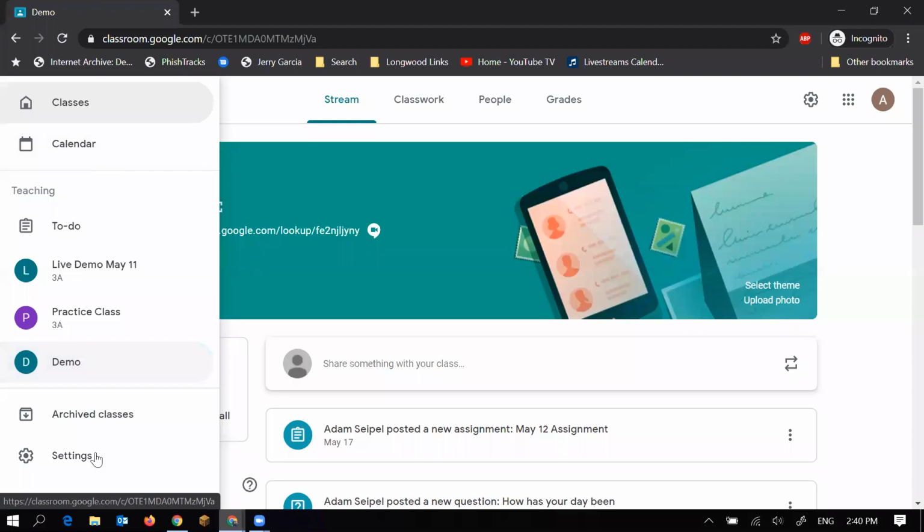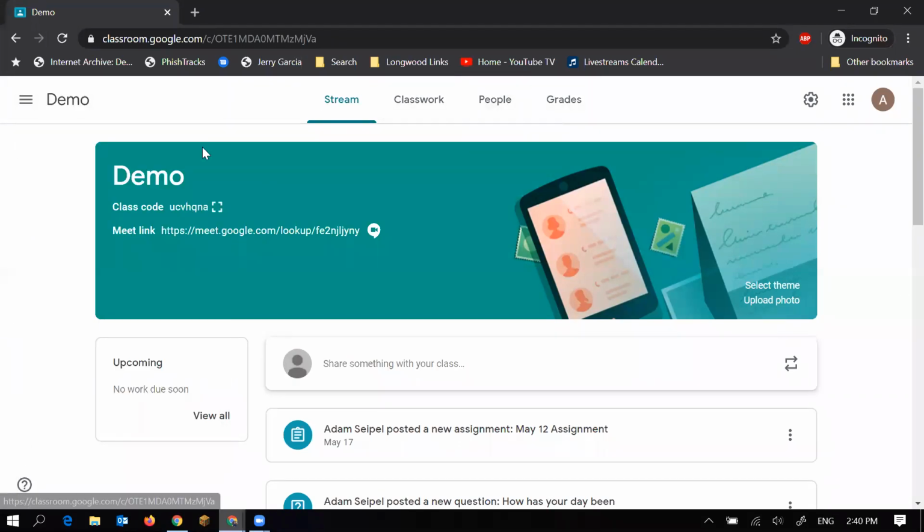I can also access settings in here, and that's where you can adjust things like when do you get an email notification. And I like to turn a lot of those notifications off, but again, it would be going to the 3-line menu, coming down to settings, and then you can toggle as you want. All right, so now we're in stream.